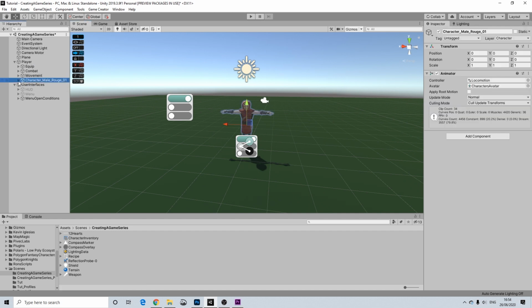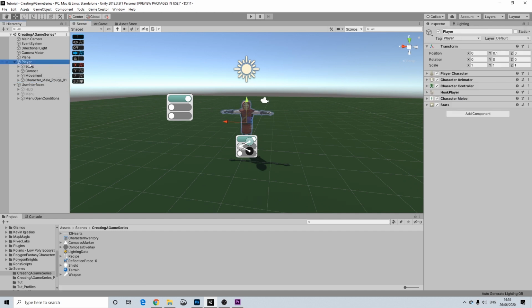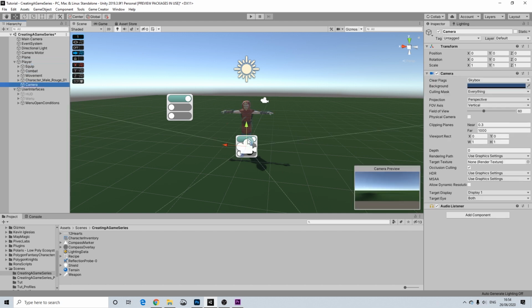So let's make sure that is done correctly. So in our player, let's add a camera. And I have a couple of settings here for this camera because I played around with it quite a bit, so I know what works for me. You can obviously change all of this to whatever you want. So I'm going to reposition it.